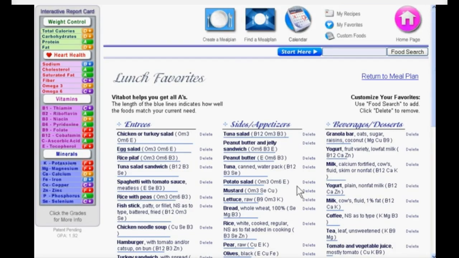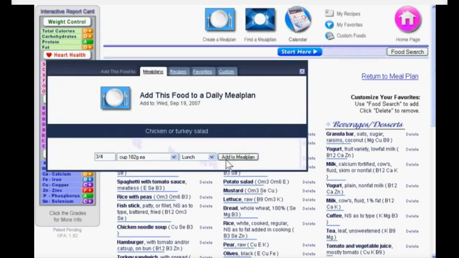Now the system shows you how to fix your bad grades in a way that's very simple and easy to understand. The trick is to look at these blue lines underneath of each of your favorite foods. The longer the blue line, the more bad grades that food will fix. So for example, tuna salad has a long blue line, and that's because B12, omega-3, and B3 are currently an F, a D, and a D. And chicken or turkey salad has a long blue line, and that's because omega-3, omega-6, and vitamin E are currently a D, a C, and an F. So let's choose chicken or turkey salad, and we'll add that to lunch.